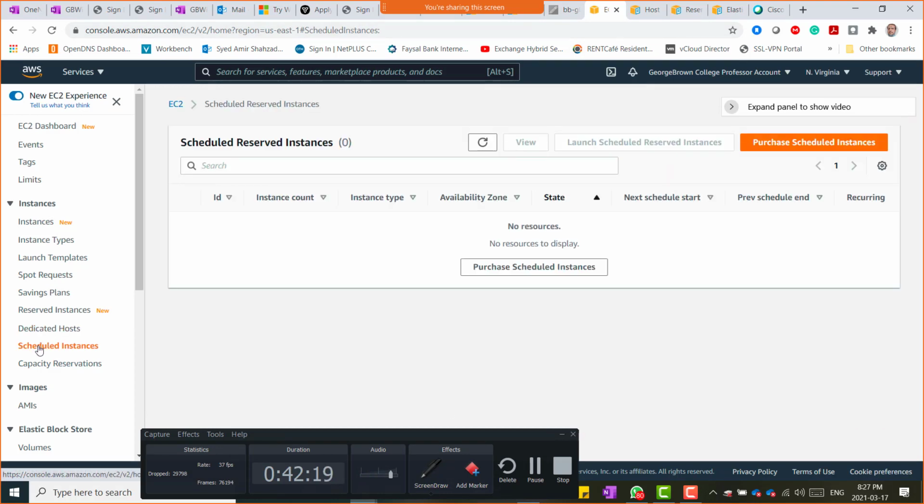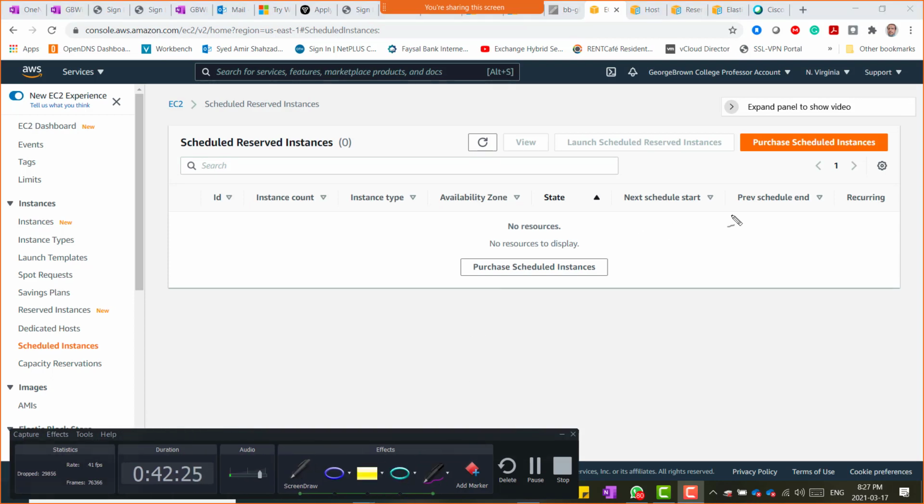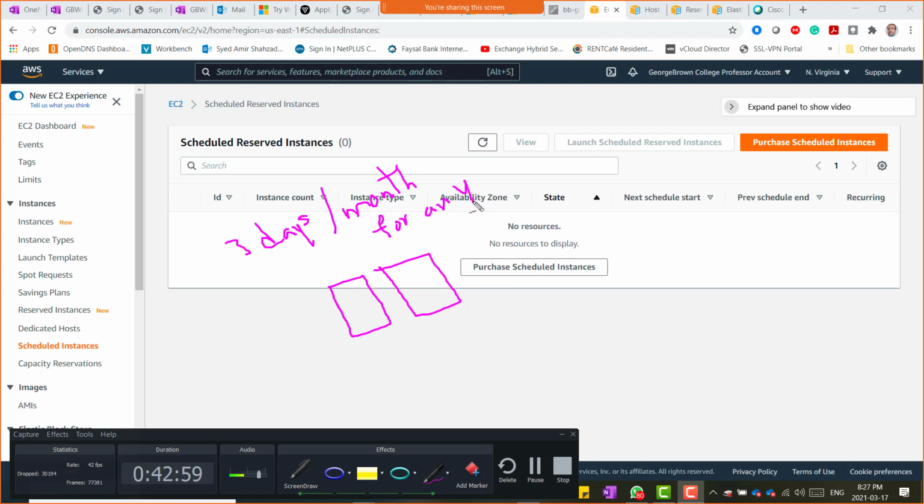And if we go ahead, there's scheduled instances. Scheduled instances is a very interesting feature. Suppose you want to run your two virtual machines every 3 days per month for a year, right? For a year or 2 years.